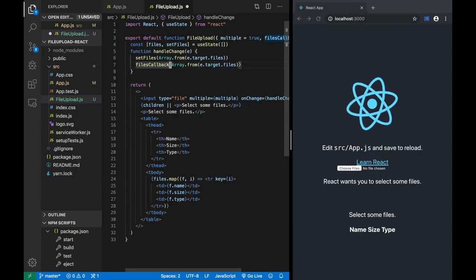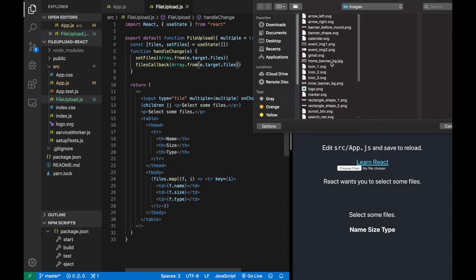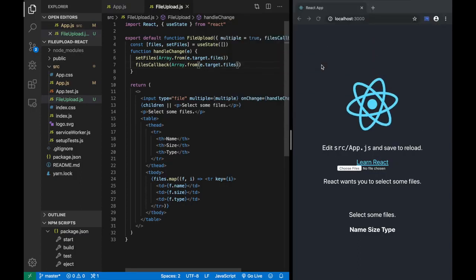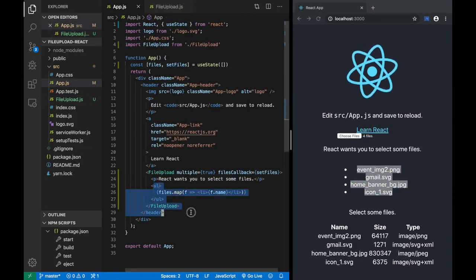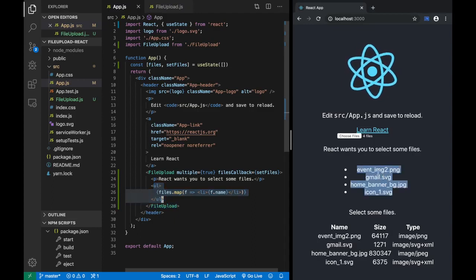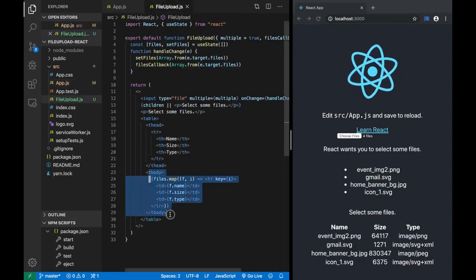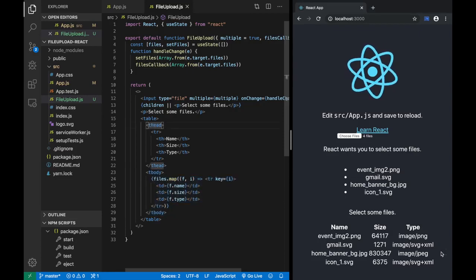Files callback, which is calling the parent set files and supplying it with a copy of files array. So once you do that, save it. Now everything should work. Let's go to choose files and select a bunch of files. And at this point, yes, the ul li, which is coming from parent here, is being rendered, while the file upload itself is providing a table, which is showing over here.